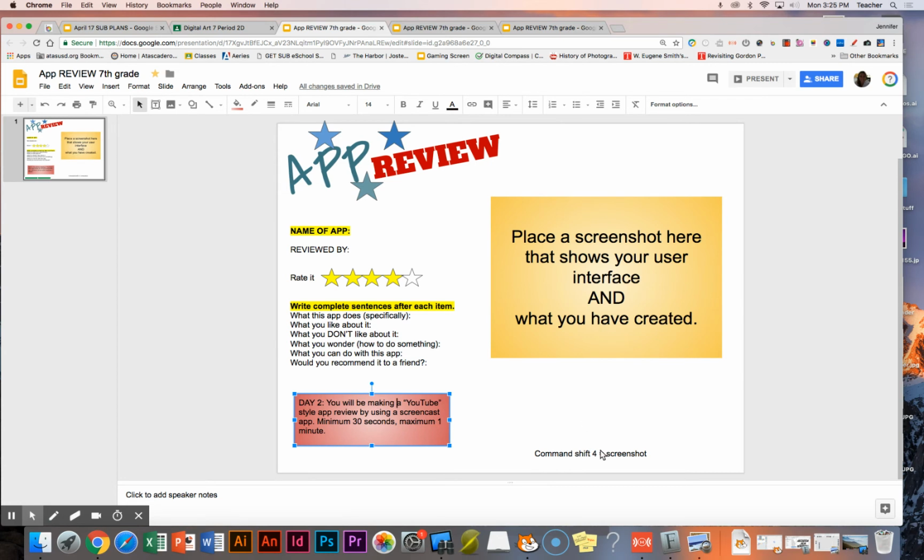Okay, so to make a screenshot, here it is right here. You want to make sure you click on Command, hold down the Shift and the number 4 button, and that will make a screenshot, and I'll show you how to do that here in just a bit.